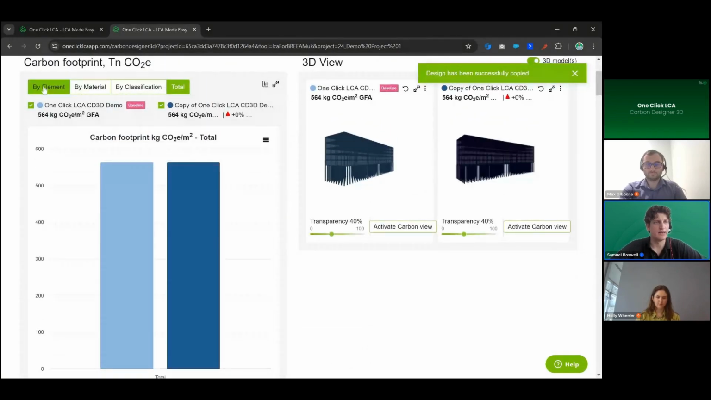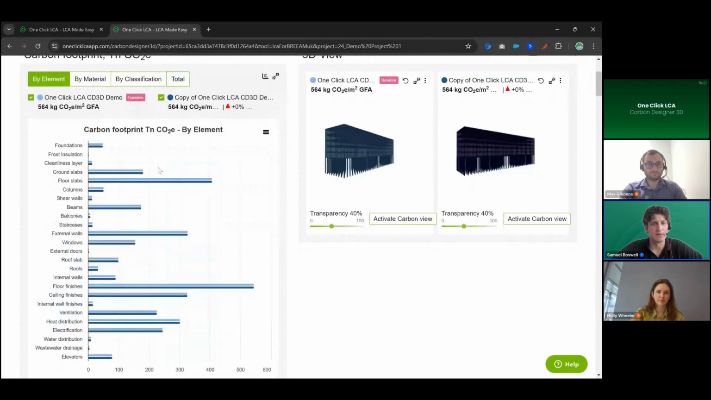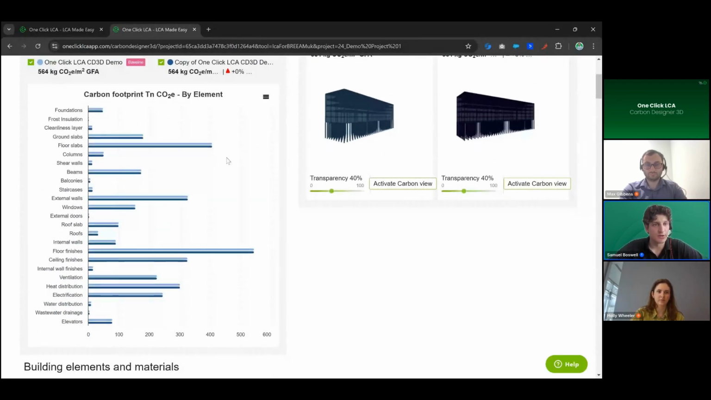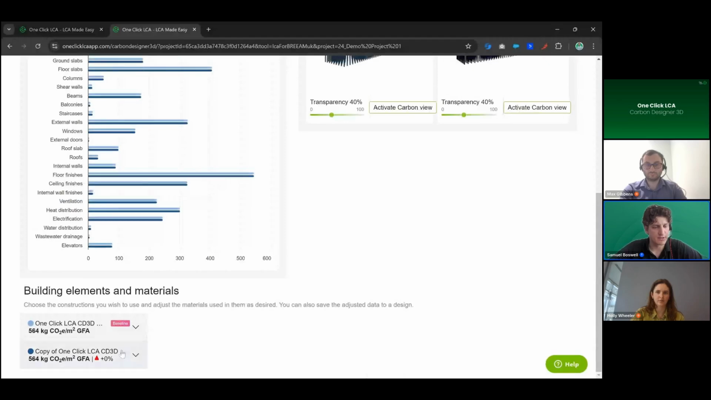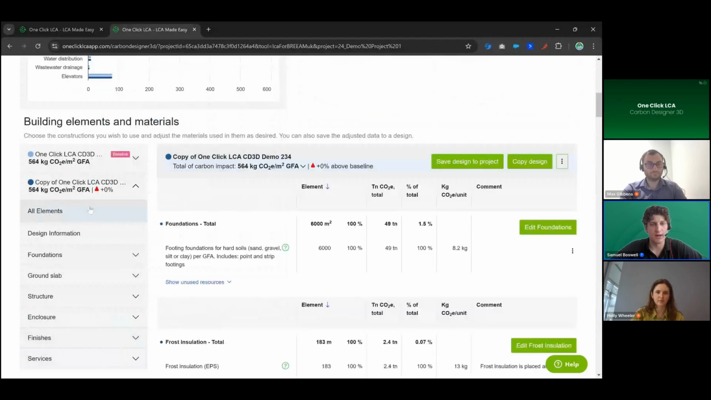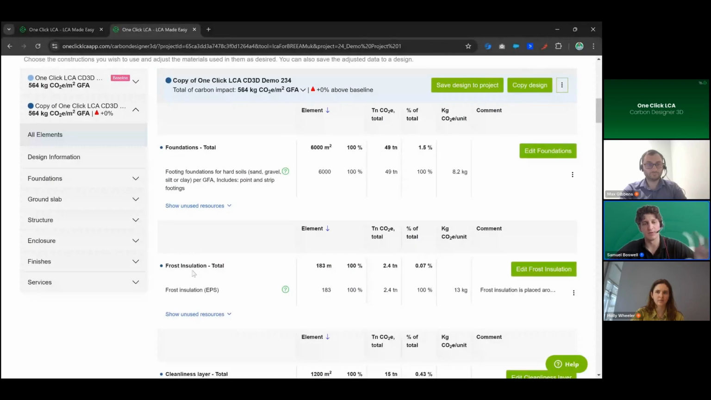And when I come back to the graph showing by element, the graph has become stacked. So any changes that I make will now be reflected. So what I'll do is I'll come to my design 2, change the floor slabs in there. If I make sure I have my second design selected and show all elements, I can either scroll through all of the elements, and these are all of the building elements with their material build-up applied to them.